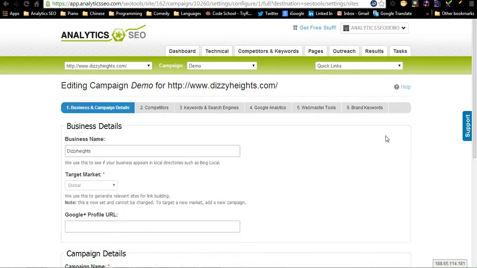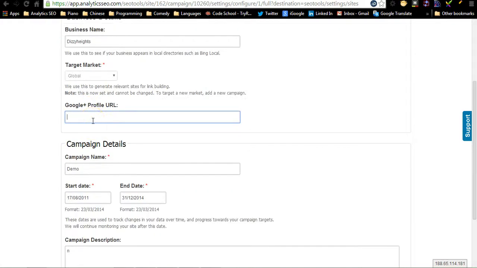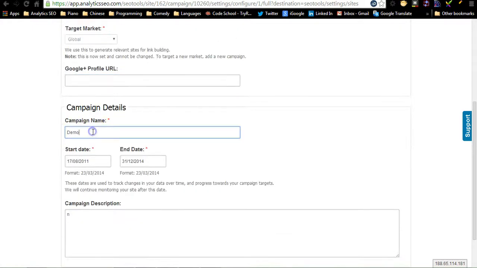In step 1, business and campaign details. Firstly, enter your business name. We need this for local SEO checks. We also ask you to enter your Google Plus profile for this site, as this data will be used in a forthcoming new feature. Next, select a target market. We use this for link prospecting and for obtaining market-specific search volumes and other data for your keywords.